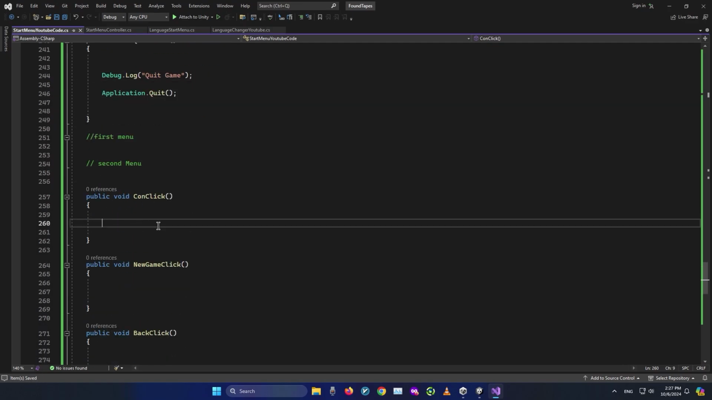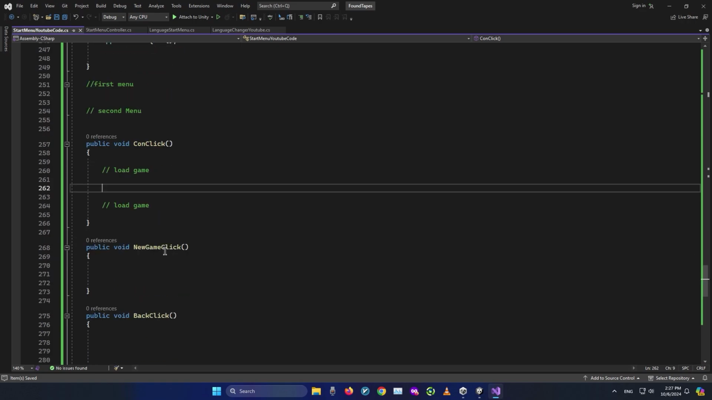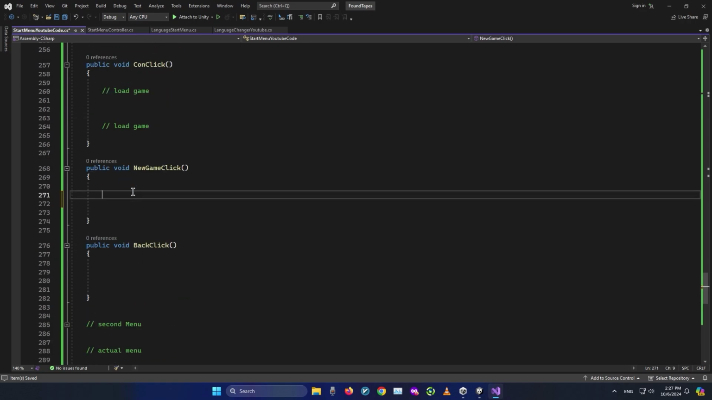So for the continue click, I'm just going to load game. We don't have a function for that yet, so we're not going to create it here. For the new game, load next scene.